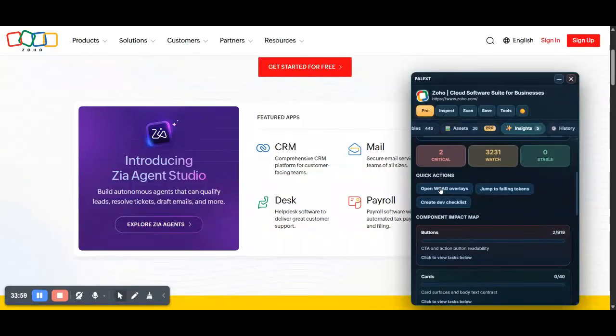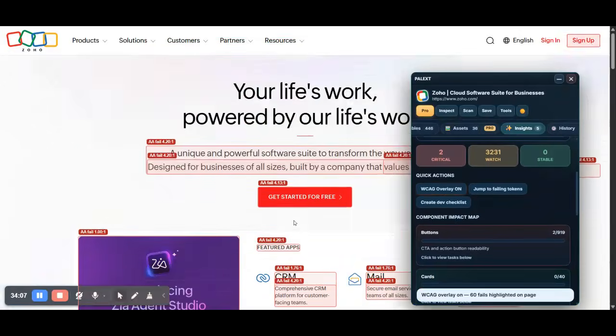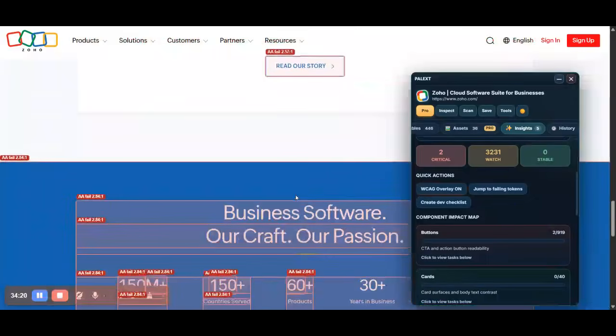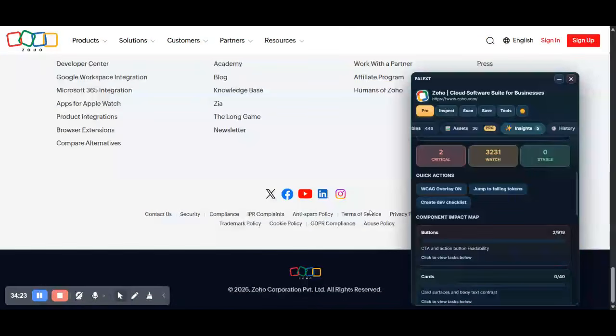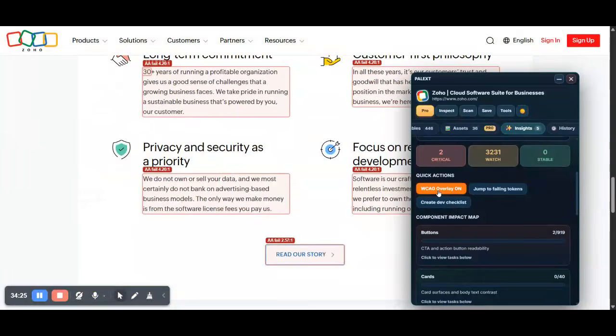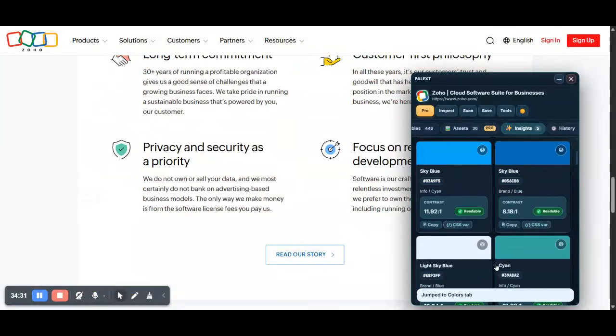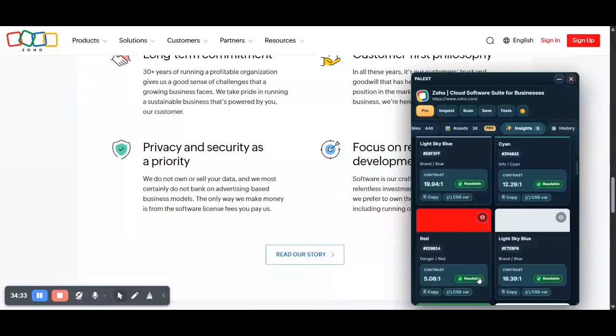Next one is the quick actions. If you click on open WCAG overlays, it will give you the failures. Double A fails are there, so these are all the failures. It will not match the ratios, so it will give you every failure, top to bottom, everything. Let me remove it. Jump to failing tokens. It will show you what tokens are basically the failing part.